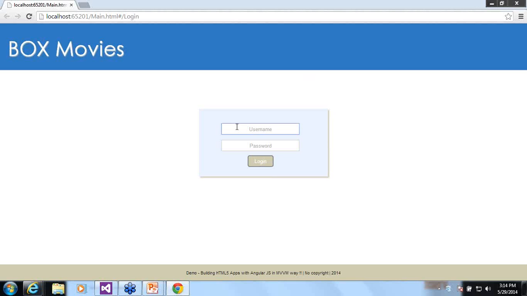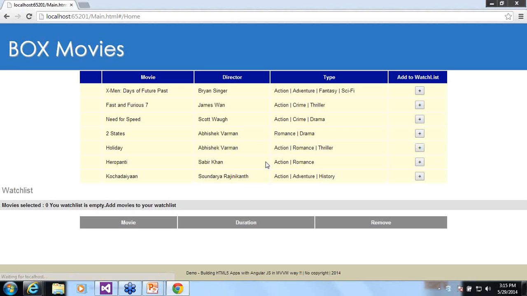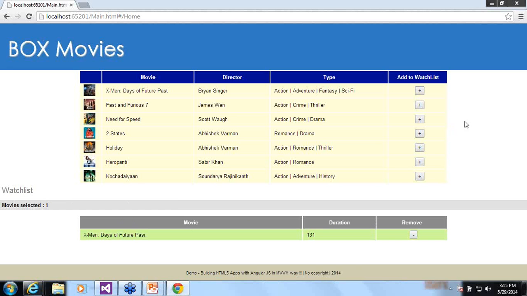So what has been done in this application is there is a list of users present. If I am a valid user, I will log in. Yes, the user is valid. And finally, then I can see a list of movies with their images, what is the movie, who is the director, what is the type, and I can add it to the watch list. And I can remove it from the watch list.